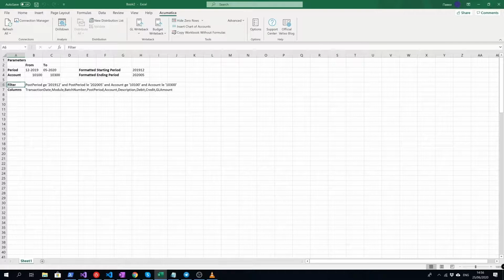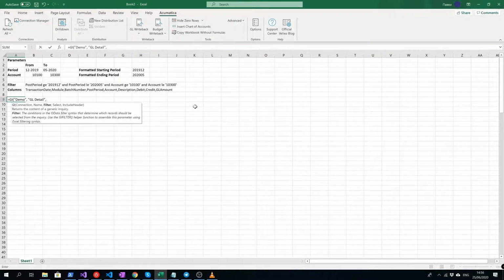Now that we have the GI options set up, let us load the inquiry data and finalize the report. In the cell A9, we'll use the GI function. The connection name is demo. The inquiry name is GL detail. The next parameter is called filter. We'll reuse what GI filter gave us. So we specify the cell B6.